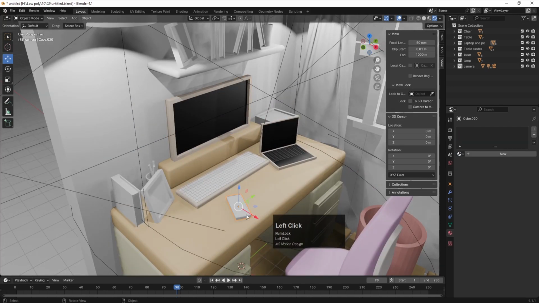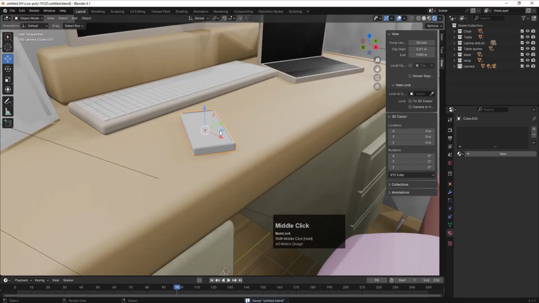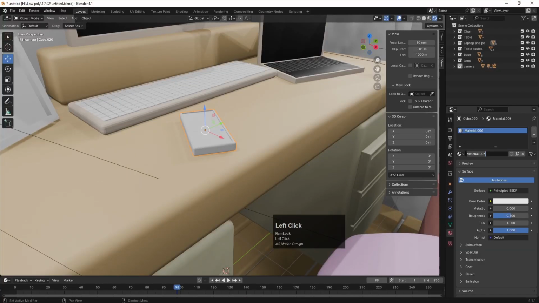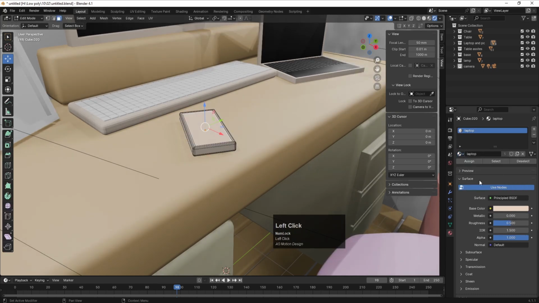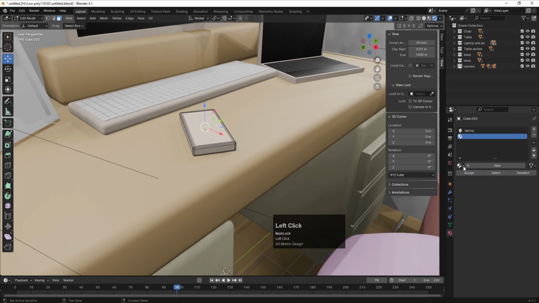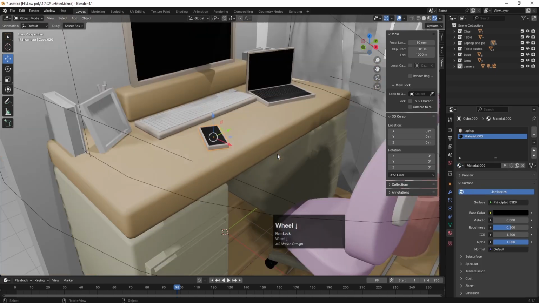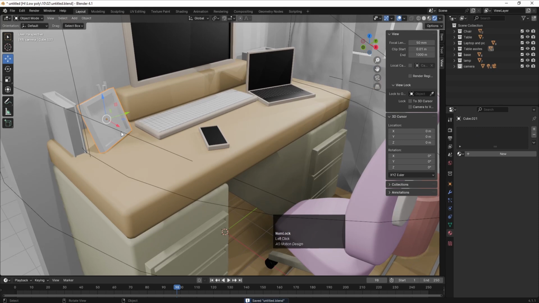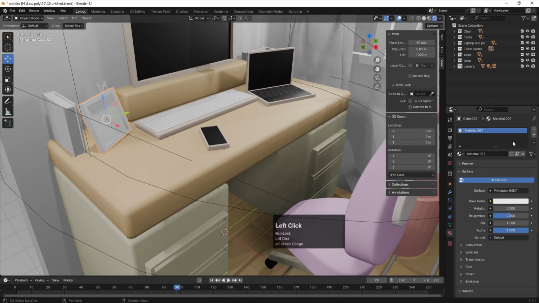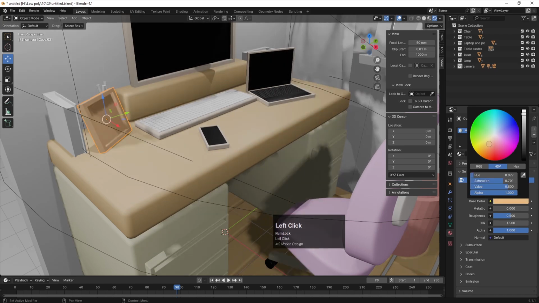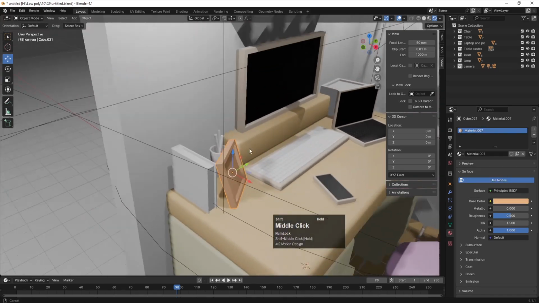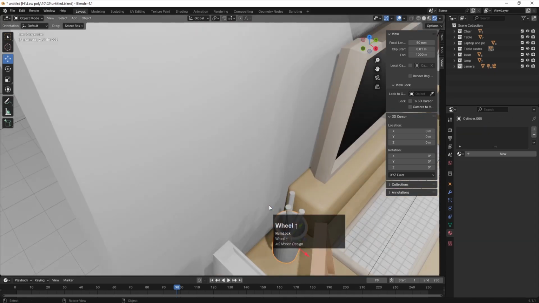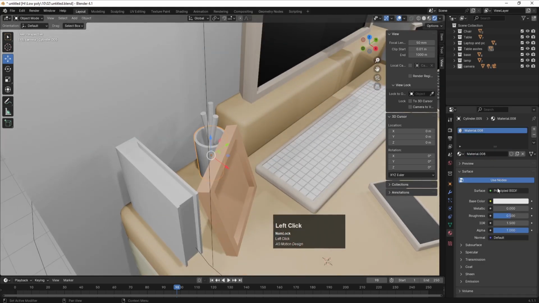Now let's try to apply this material over here as well. Then select this, go to the materials, choose same laptop, press tab, select this, new material, assign, black color. Okay, now select this. Over here you can choose new material. I'm going to choose somewhere around like this. For this, you can create new material.